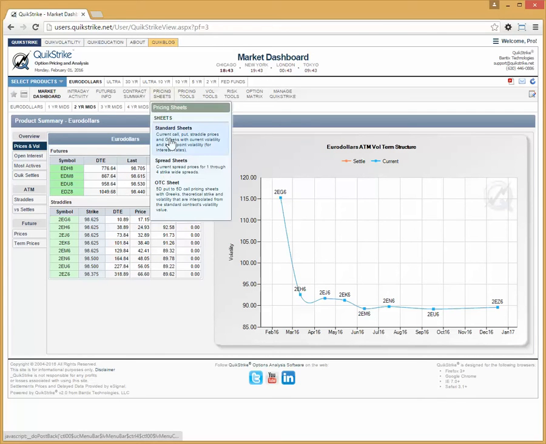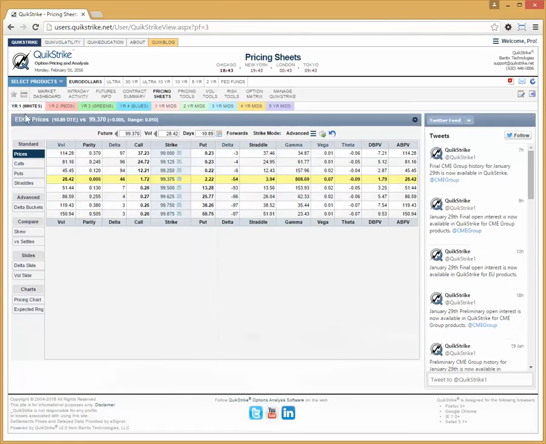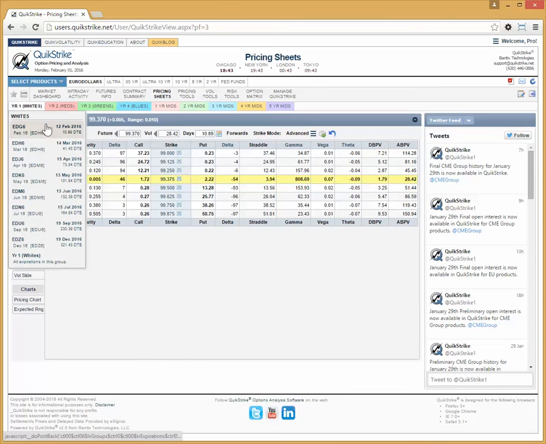Now, if I were to go into an individual page, what's going to change on this expiration level menu is it's going to be groupings, but then you're going to be able to select individually the expirations that exist within that group.